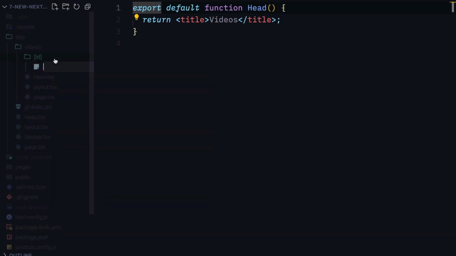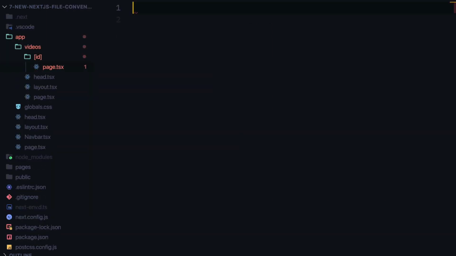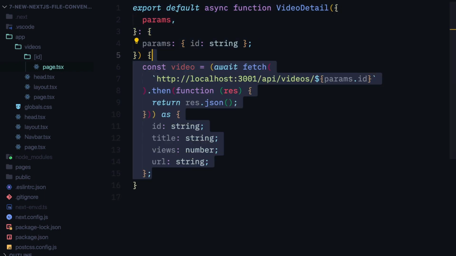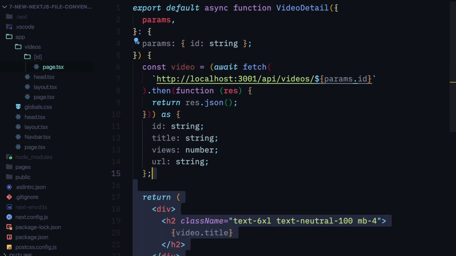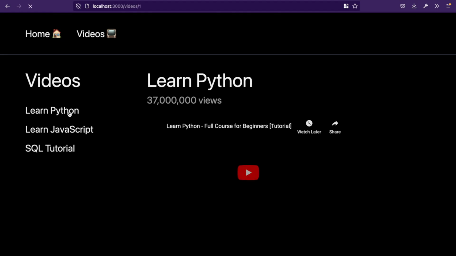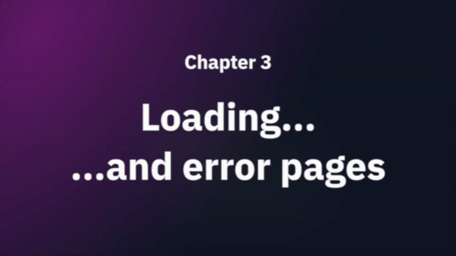We're going to create a page, and since we're fetching the video details from an API, we're going to create an async component, and we're going to get the ID of the video in the params prop. We're going to fetch the video details. We're going to display the title, the number of views, and an iframe with the actual video. And we can see that our code is working in the browser.